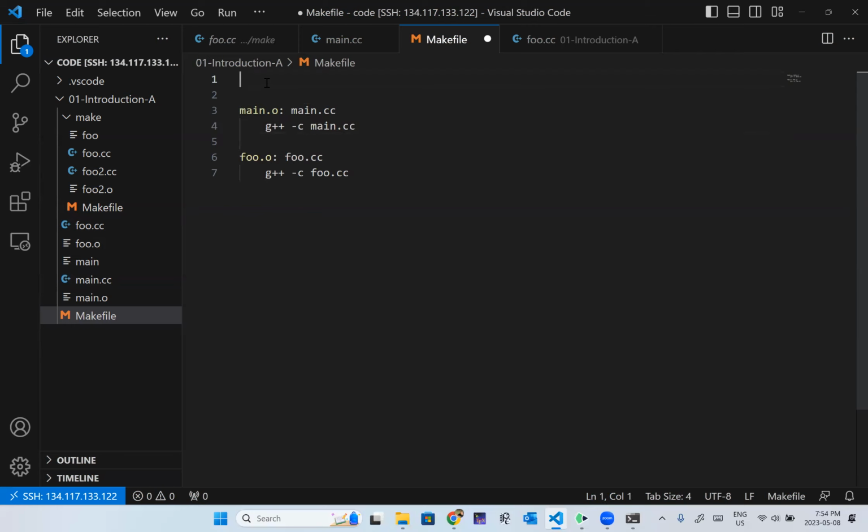And then finally, main depends on main.o and foo.o, and if either of those are changed, I want to compile this into a main executable, and I want to link main.o and foo.o together. Okay. So yeah, we have a basic makefile here, right?